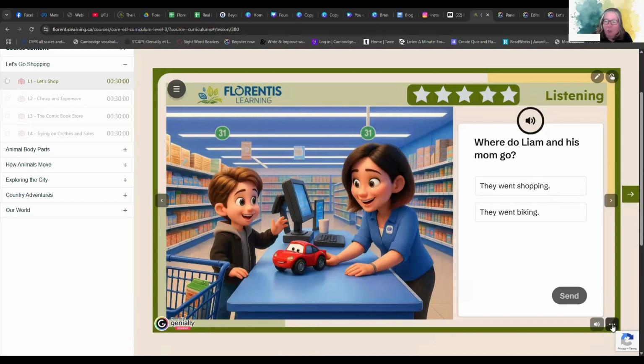Let's take a look at how to use the Tic Tac Toe board game in the Florentis Learning lessons. This can be used whenever you need a break, you need something to engage the student, or you need an extension activity. This is a fantastic activity which allows you to review what you need and want to review.